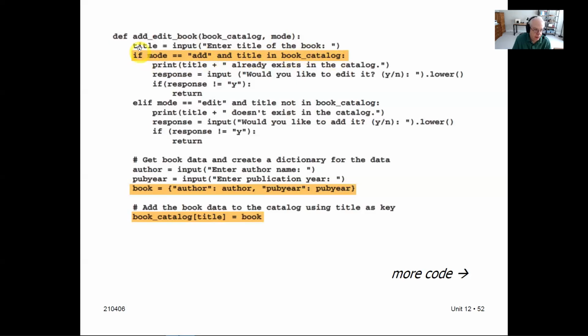So we print the title that we collected up here, plus already exists in the catalog. Okay, so if this equal is true, it'll print this. And then we'll ask them, very nice, with this input function, would you like to edit it, yes or no? And we want to make sure it's a lowercase letter. And if the response is yes, then we will return that, okay? Else if the mode equals edit and the title is not in, and notice the not version of the keyword here, if the title is not in book catalog, love this in keyword. It just makes it so easy to manipulate this data.